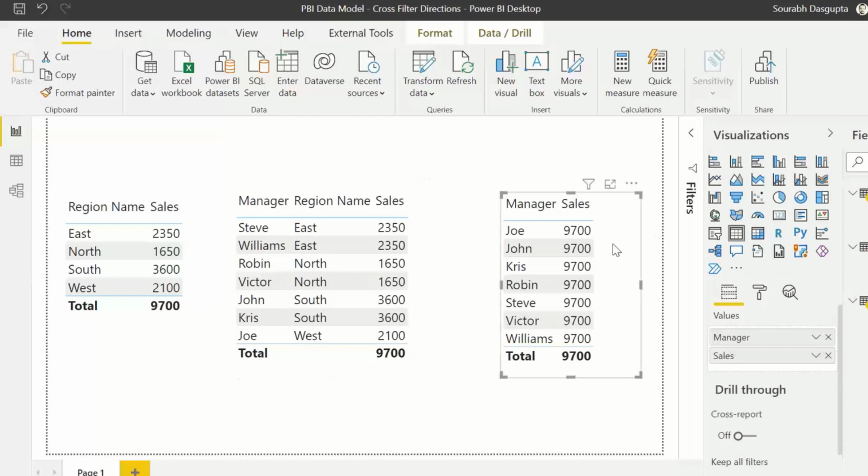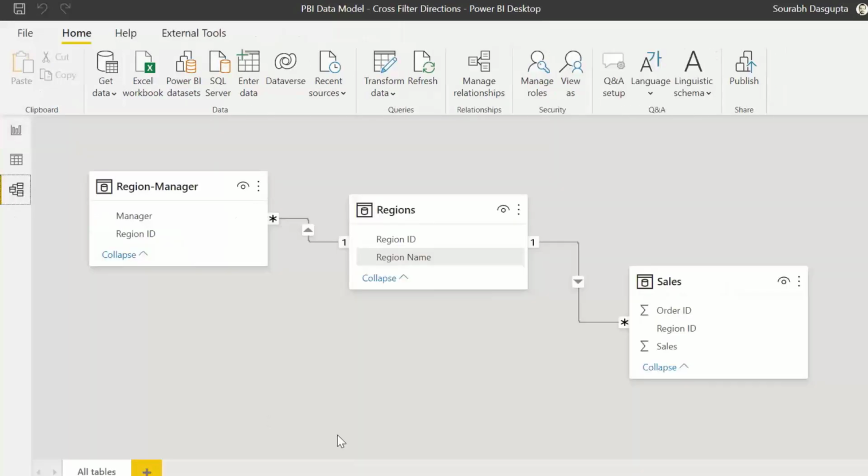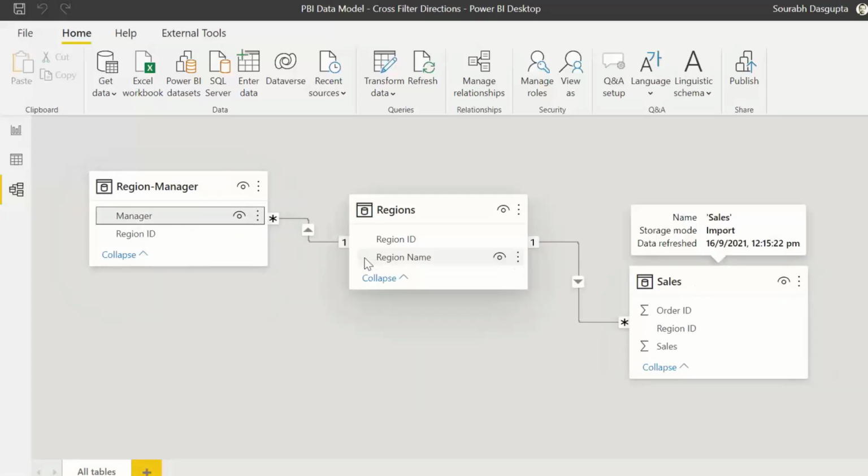But look at the third table. In this third report, I have got a field from the manager and I want to see how much sales each manager is generating, but now I don't get the correct answer because everywhere I see 9,700. That's the total value. And this is happening because in the relationship, Power BI first goes to the manager, it filters one manager, but then it is unable to travel to the sales table because there is no direct path. We don't have a direct relationship to the sales. We also do not have an indirect relationship to the sales. It cannot travel to the sales table, right? And that is the reason there's no mapping happening.